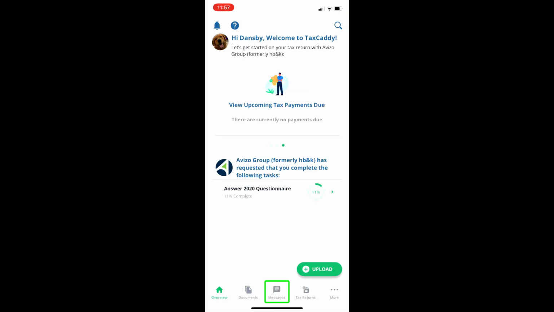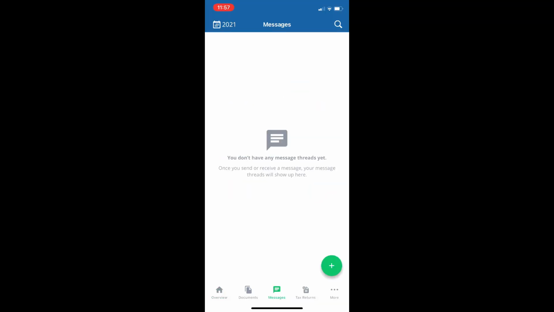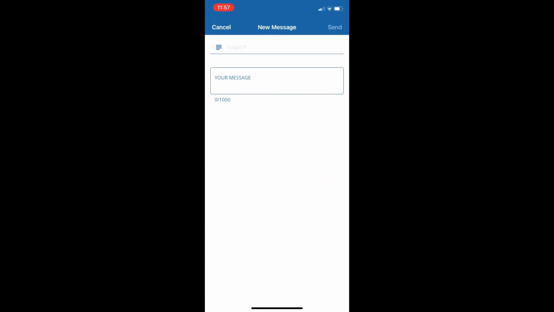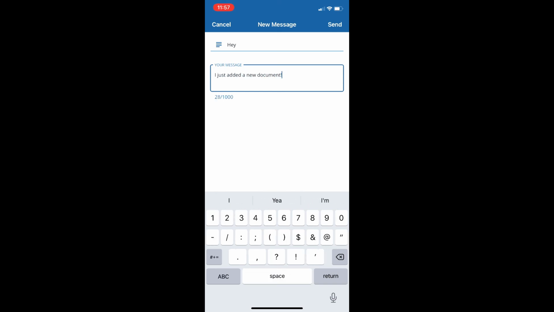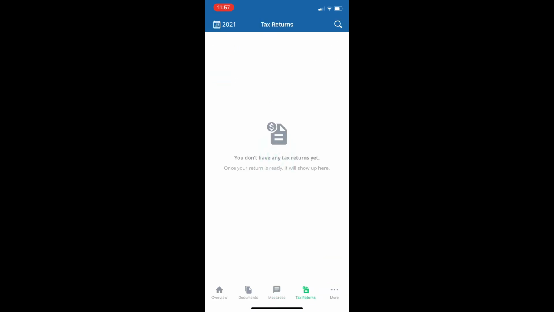Okay, back on the home screen, the next thing on the bottom navigation is Messages. You can send updates and questions here. We try to answer as quickly as possible, and you will get a notification as soon as we answer you. The Tax Returns button is where we will upload your returns when the work is finished. The returns will always be here, so if you need to access them at any point later in your life, you can easily get to them.